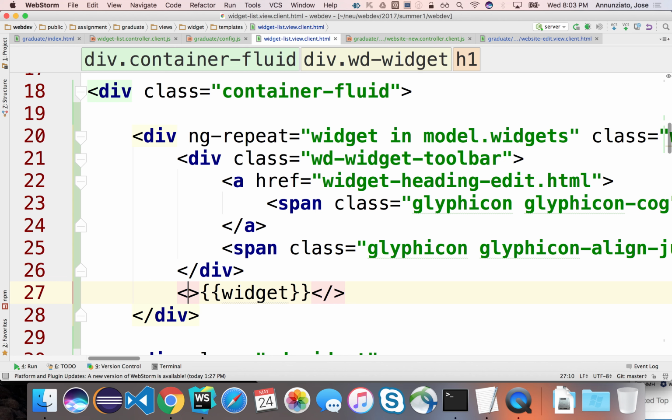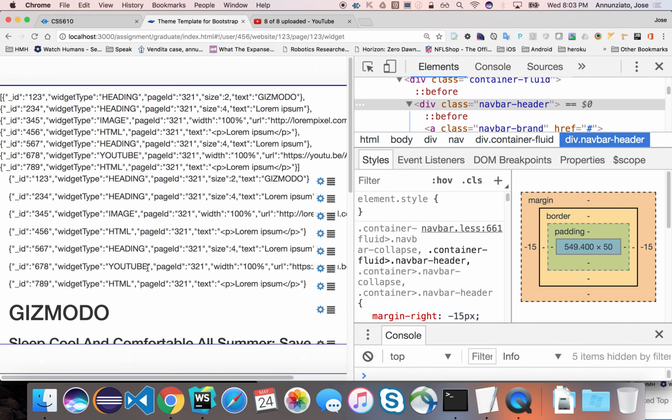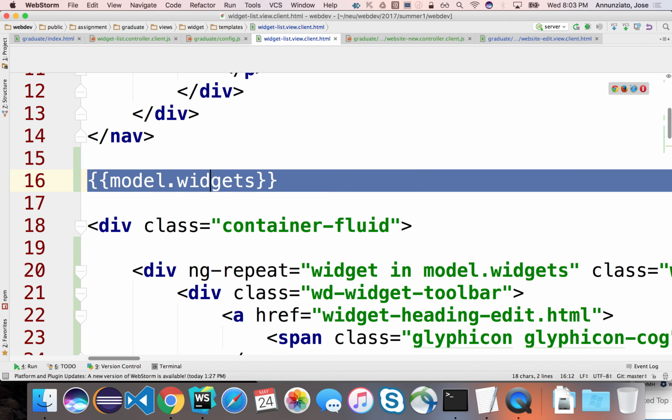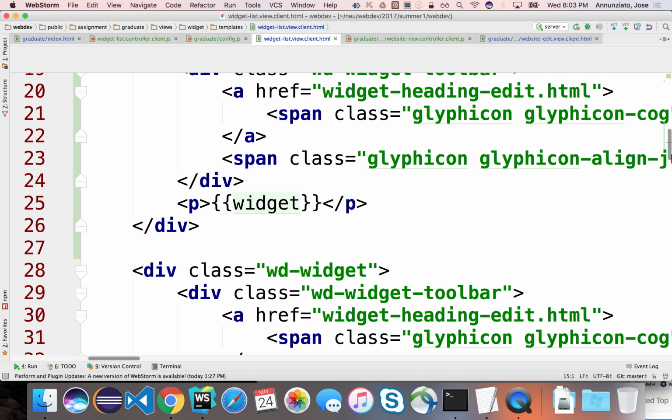Let's maybe do a paragraph. There they are. So these are all the widget objects that are being displayed, right? So we don't really need this spewing at the top, okay? And we don't really need this stuff at the bottom, but I'm going to keep it around just as a cheat sheet, so that we know how to render one or the other.